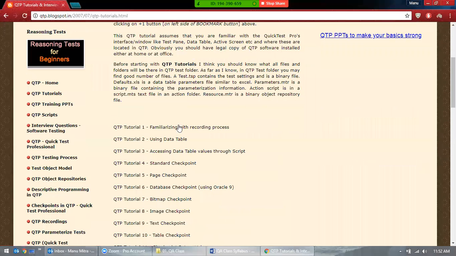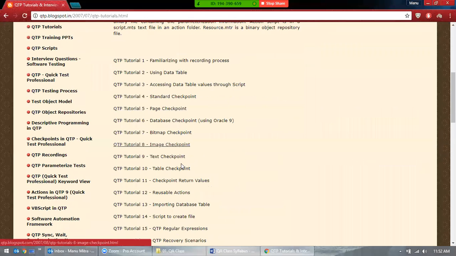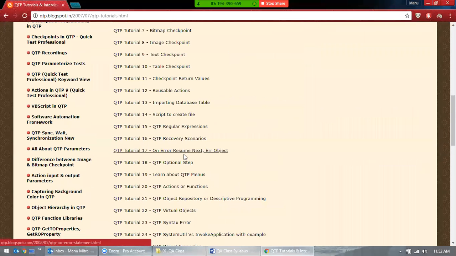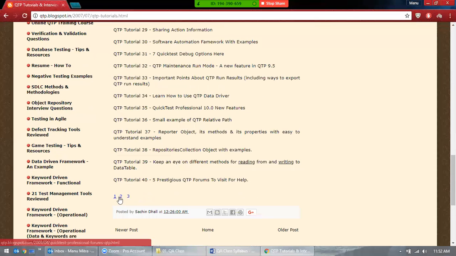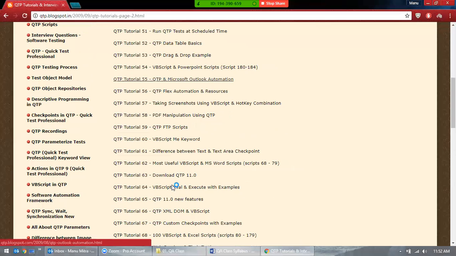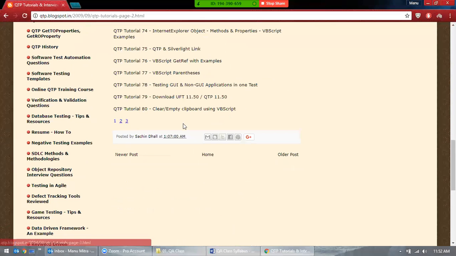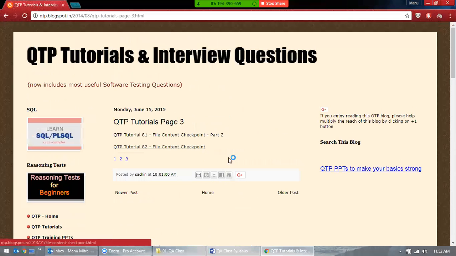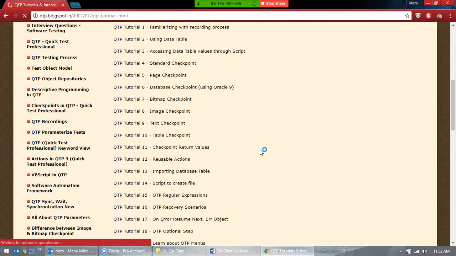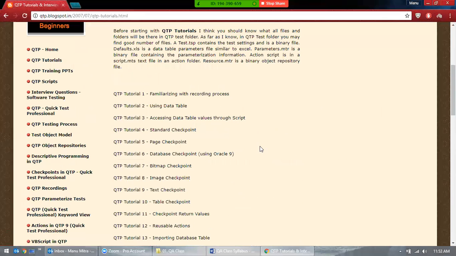Once you go there, you can go through it: what the different checkpoints are, the different recovery options, all this. There were almost 40 in 2009, and maybe they're at 82 now, almost double. So you have this tutorial, maybe you can read it and try it. The script is there, but now you need QTP.